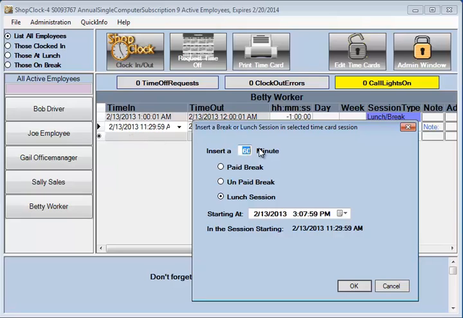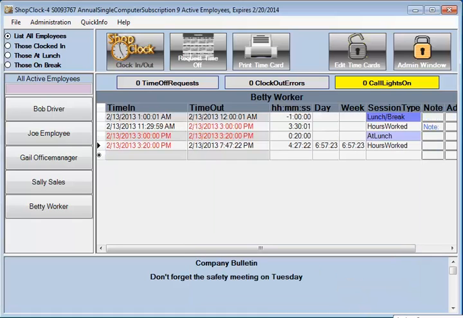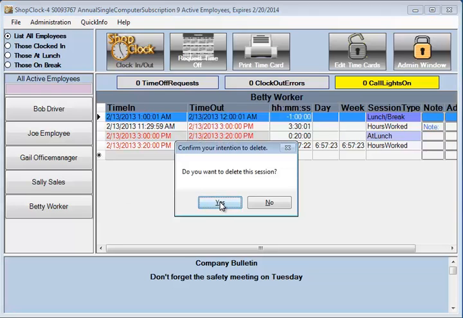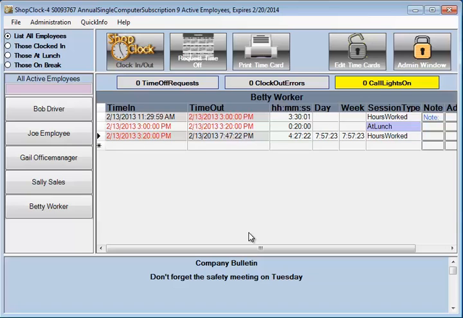Change the length to the desired length, 20 minutes in this case. When you tab off that, ShopClock comes up with what would be the middle of the session, but we can edit that because she said she took her lunch at 3 o'clock, so we'll change that to 3 o'clock. Finally, click OK. Next, we want to delete that negative lunch break session, so we click on the row selector, that's the little button to the left of each row, then press the delete key on the keyboard and confirm our intention to delete. That completes the edit.